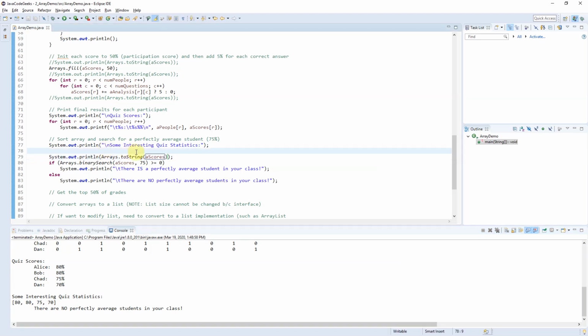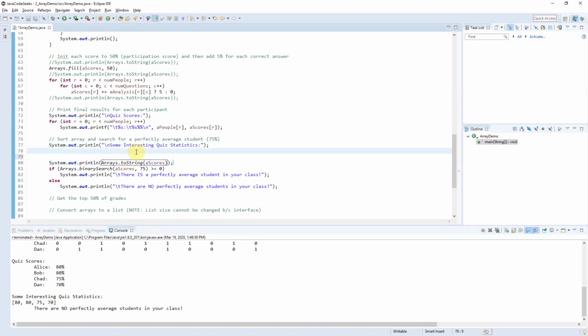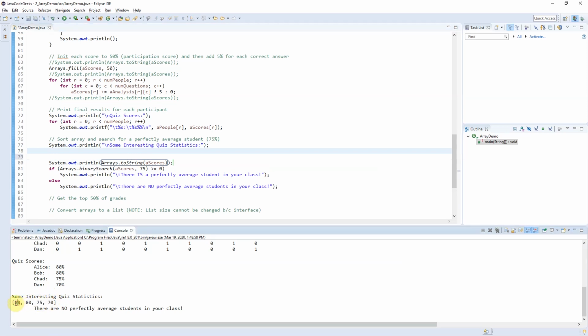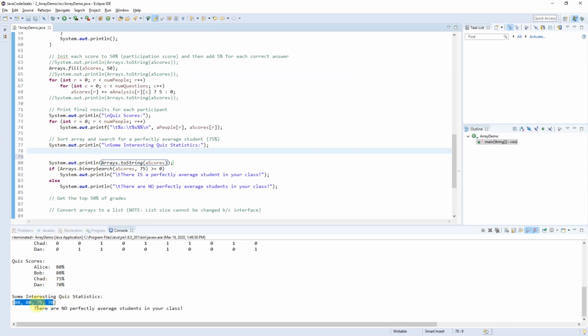With that said, I am going to make a copy of this array because I want to keep the initial original array values, since they are connected directly to the people in terms of the ordering. But I might want to make a copy of these array values where I could sort them to do some basic statistics, and that's exactly what I'm going to do right now. So I'm going to make a new integer array and call this a scores sorted.